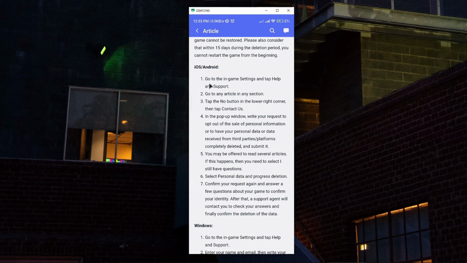So you need to go to your in-game settings, go to any article in any section, tap the No button, click on Contact Us, and then you need to type in your request to opt out of the sale of your personal information, and then to have your personal data removed.